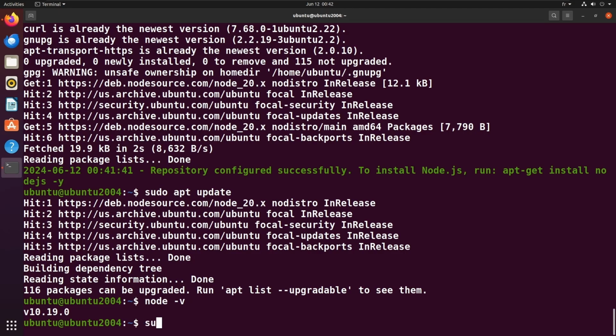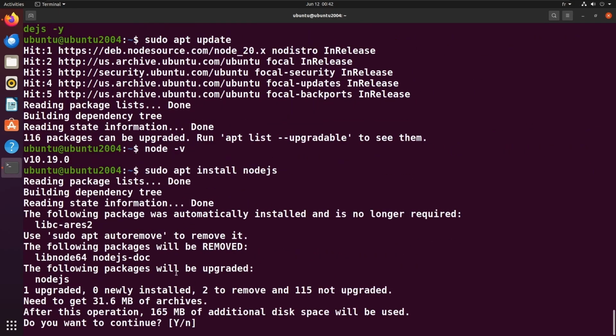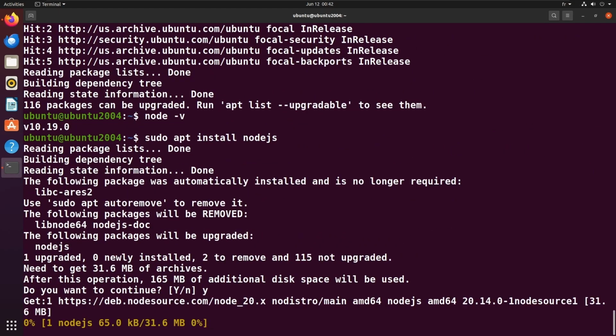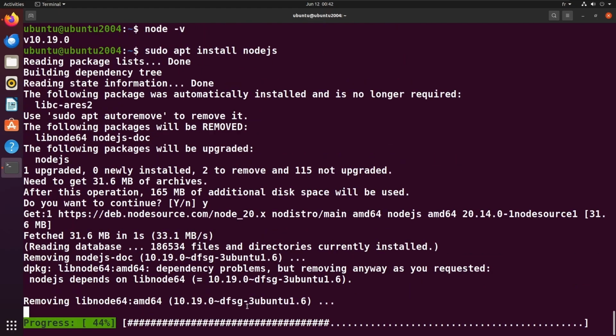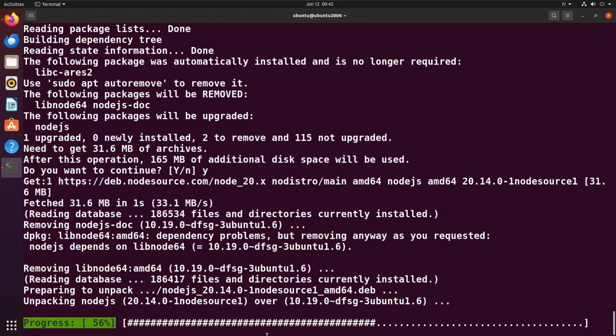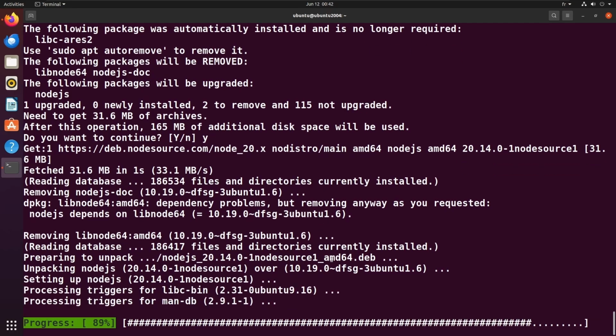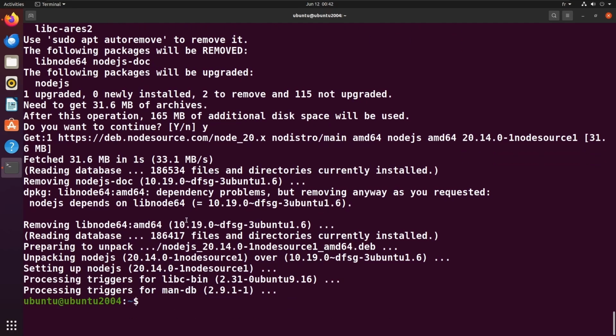So simply you're going to go sudo apt install nodejs like this. And then boom, say yes, and it's going to update the previous version that we have. So now it's downloading the newer version, which is version 20, that we all will be using in this video. So let's wait a little bit and come back. So it is done again. Now let's see which version we have. Node -v, and we have version 20 installed.